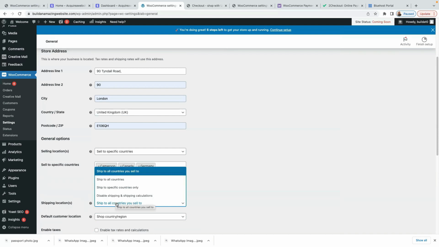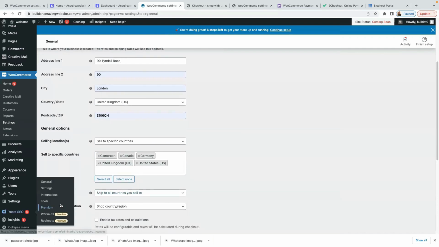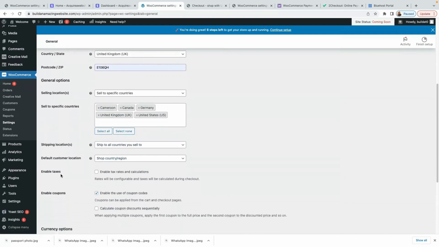Or here you can select, there's options such as ship to all countries, ship to specific countries only, disable shipping and shipping calculation, ship to all countries you sell to. So leave it to ship to all countries you sell to, because obviously you're only shipping to the countries that you'll be selling to, right? Default customer location, shop country region, leave it to that.